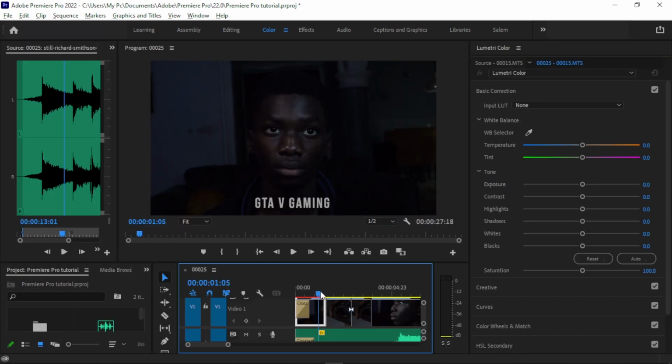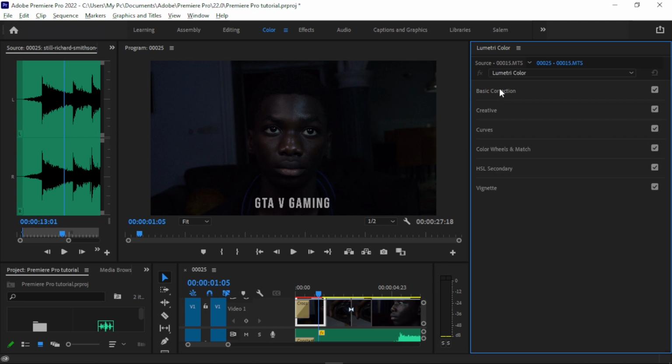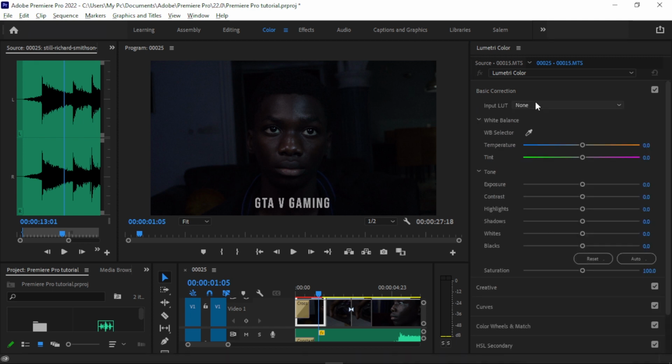So I'm going to start with the first footage. In your Lumetri Color, you have different windows and different controls. But for beginner level, I'm just going to use the basic correction. Now here you can see an option that says Input LUT. Now a LUT is simply a video filter for the color of your video. I'm not going to use a LUT because I prefer doing this by myself.